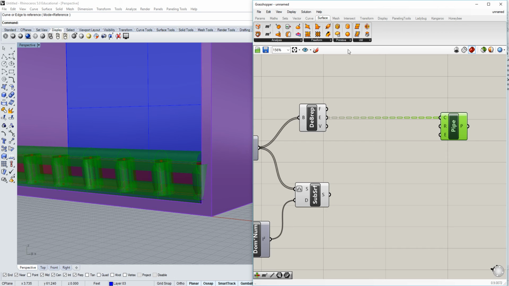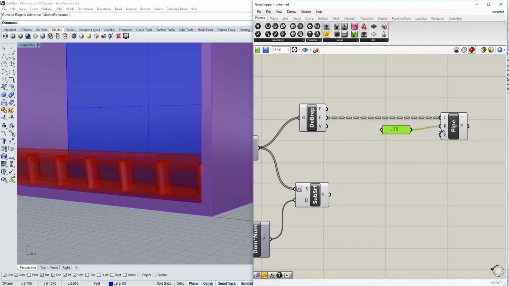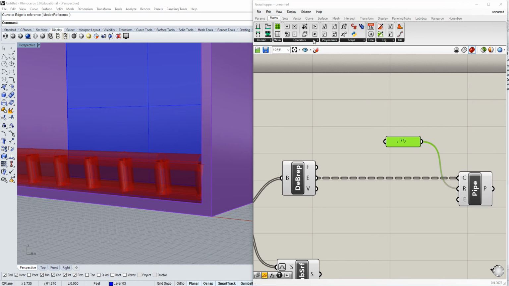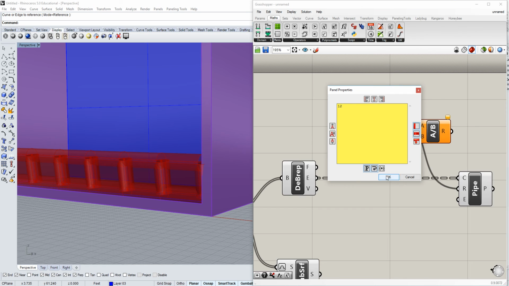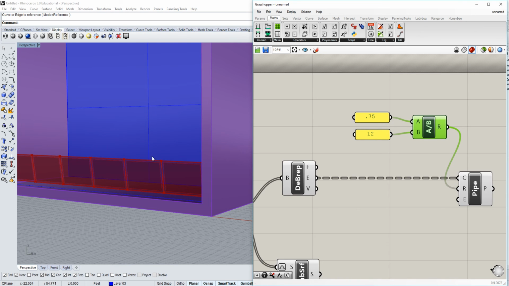So we could do a static number, or we could do a slider, but I'm just going to do a static number of 0.75 and plug that in. Oh, that's right. We're in feet. So with the 0.75, we have to go to math, division, plug that in here. And I could actually just copy this down and make it divided by 12, which would be 0.75 inches, a value of 0.0625. Plug that into R.